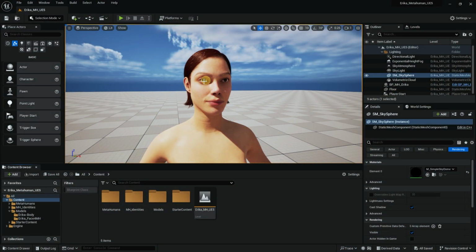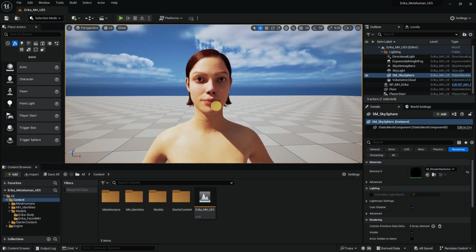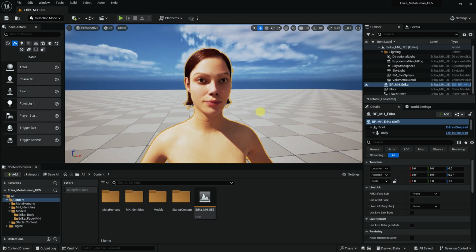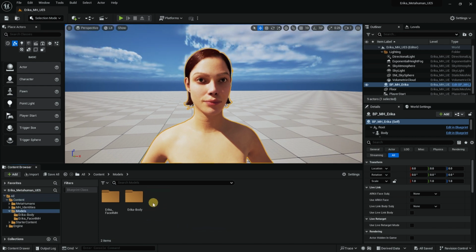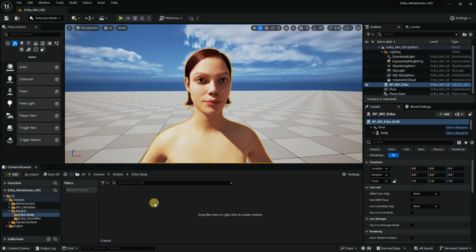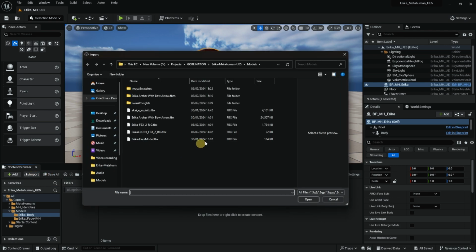Okay, so now that we are in Unreal Engine, we loaded everything that we had finished in the previous video. And now all I need to do is, because we started a folder called models, and here I'm having another folder called Erica Body, which will be empty. Let's import what we just exported from Maya. So if I go into this, it's going to be Erica FBX2 rig. That's the last one we just created.